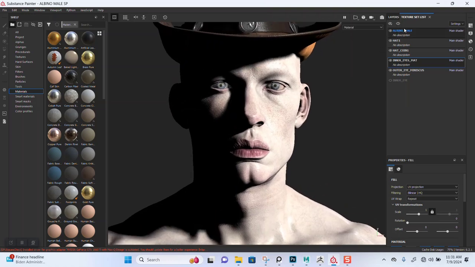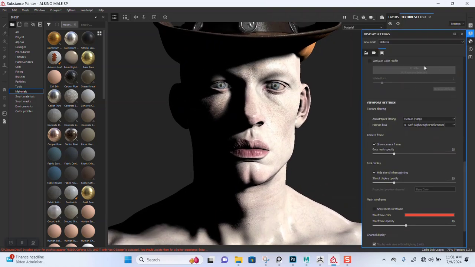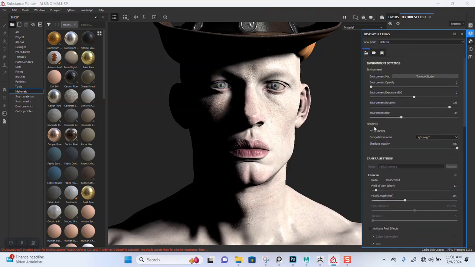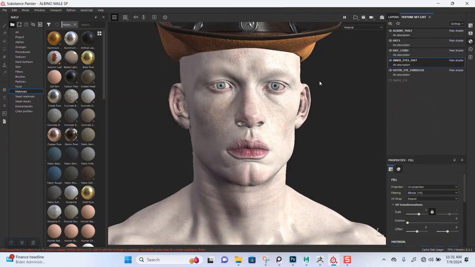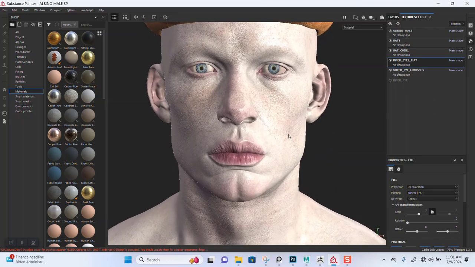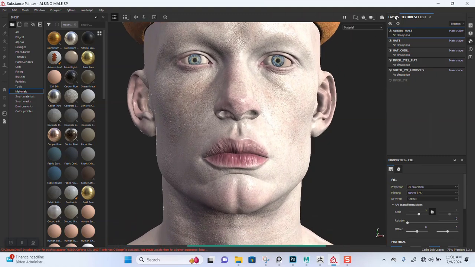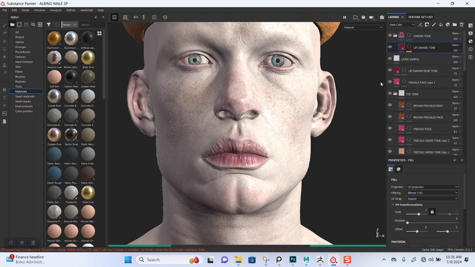Okay, there's one last thing we're supposed to do, which is to work on the reflection on the body. Let me turn off the shadowing. And also, I think I would like to add some more redness on the lip. I think this should be for the lip.